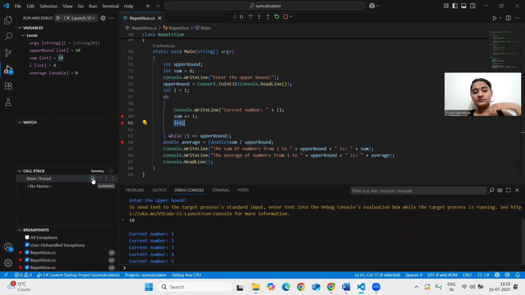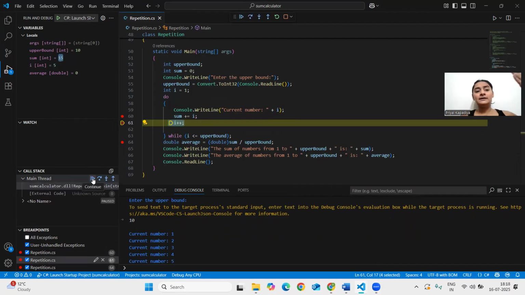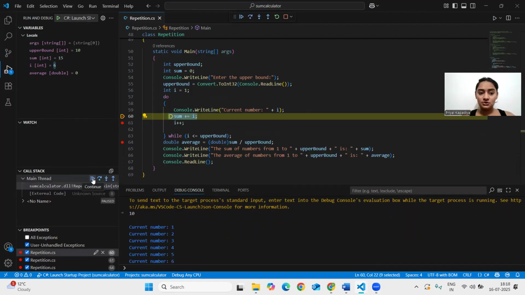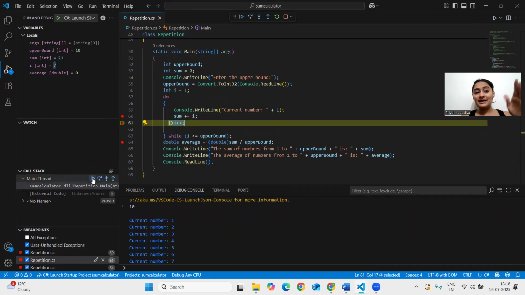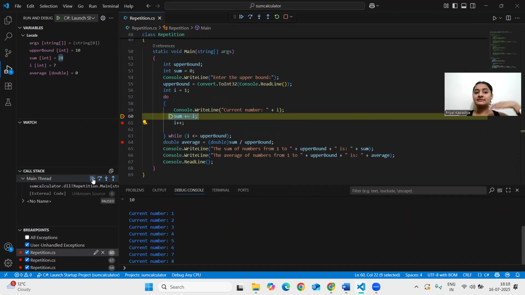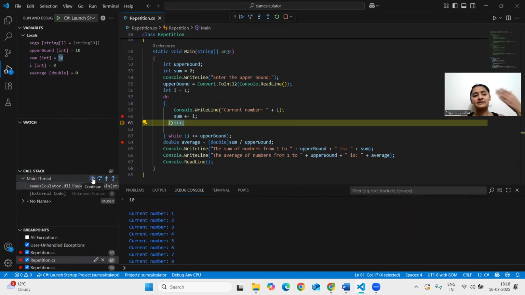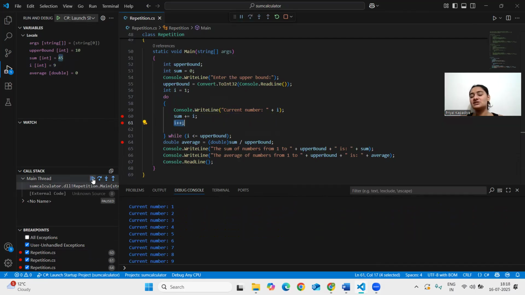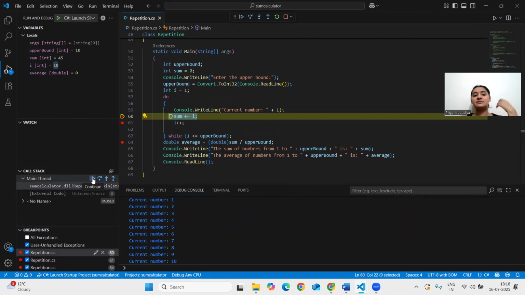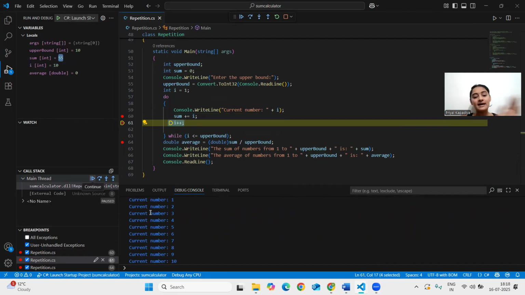Then when i is 5, the sum changes to 15. When i is 6, the sum is 21. When i is 7, the sum is 28. When i is 8, the sum is 36. When i is 9, the sum is 45. And when i is 10, the sum changes to 55. Now let's continue.